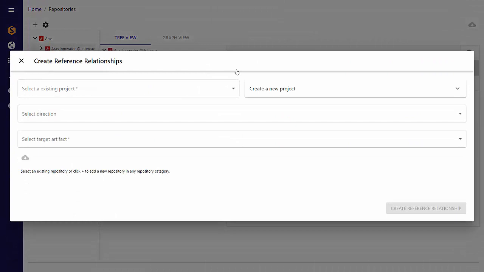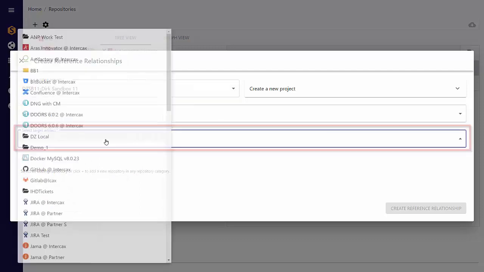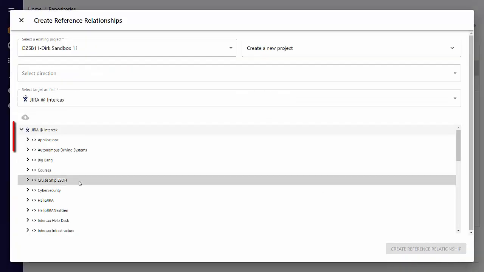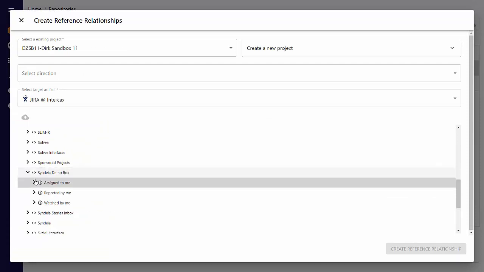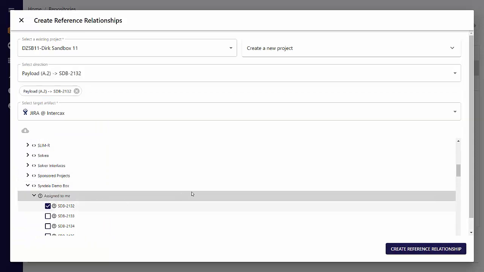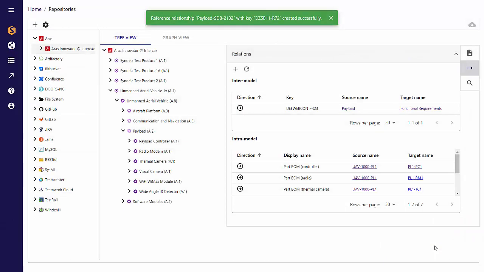To add a new reference relationship to the Syndeia database, we select a Syndeia project, review video 1.5 on projects if needed, select a target repository, Jira at Intercax in this case, select it, and expand the contents of that repository to check the box beside the element we want to connect to. Before creating the connection, we have the option of setting the direction of the relation, all Syndeia connections having a defined direction. When we click Create Reference Relationship and reload the relations display, the new intermodel connection appears.